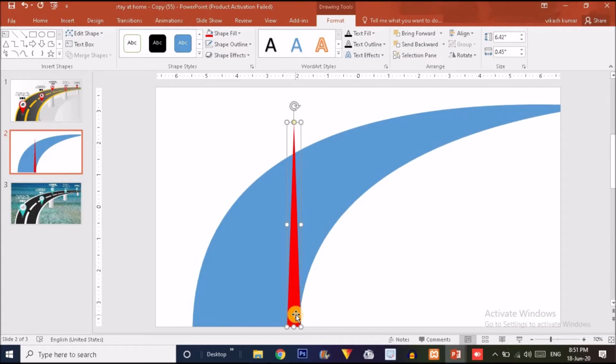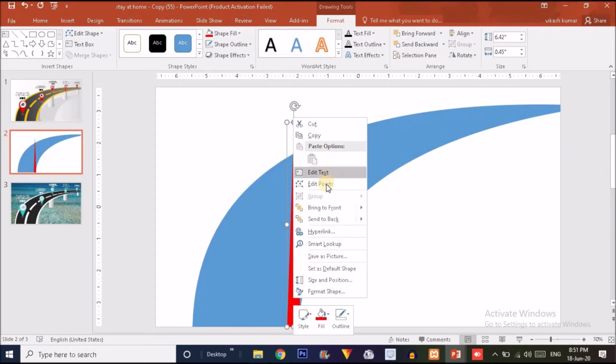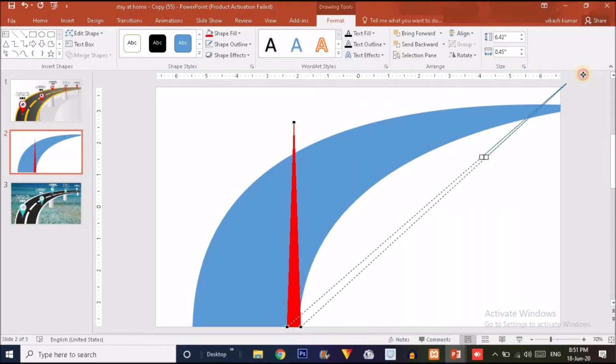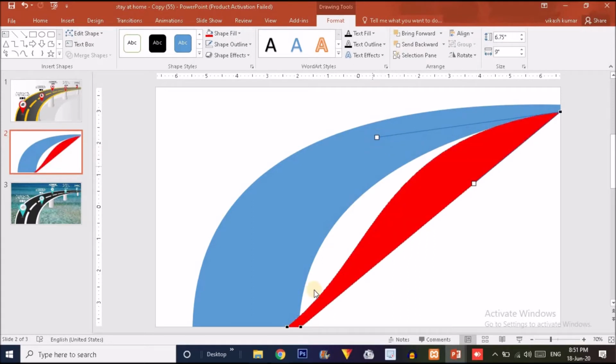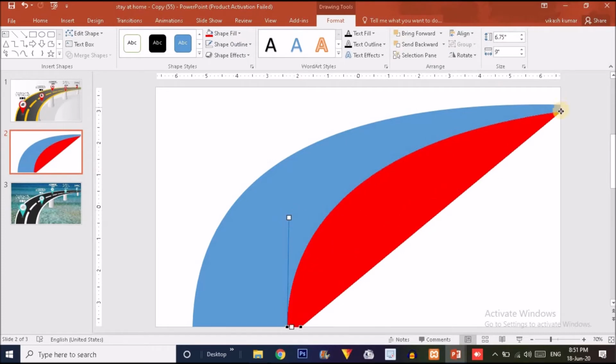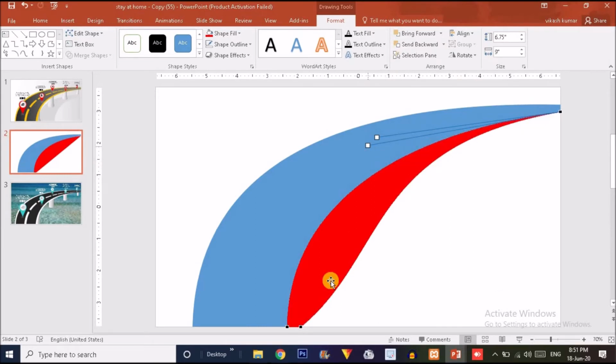Okay. Now right click over here and click on the edit point option, drag this point over here and make this adjustment to create the desired shape like this. So it's okay. Now click on this black handle and adjust the lower handle, adjustment handle like this.